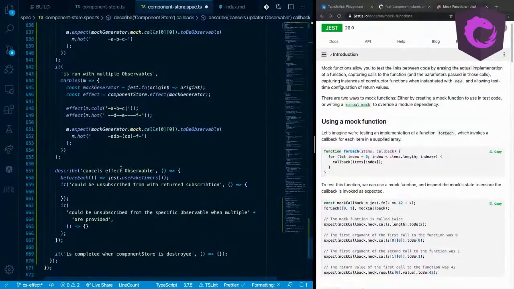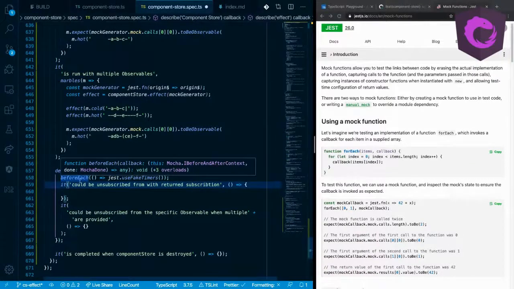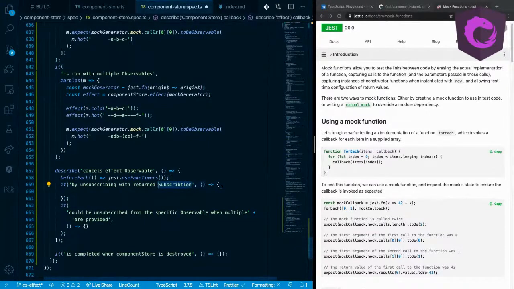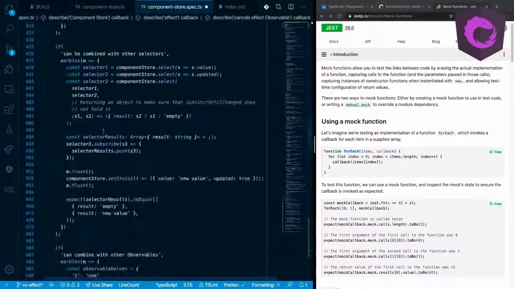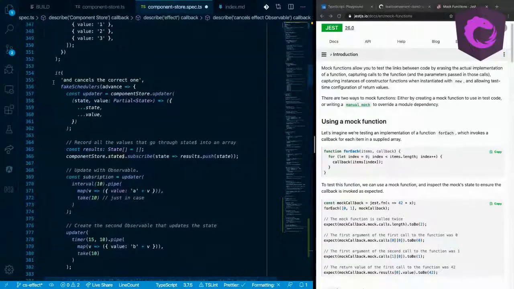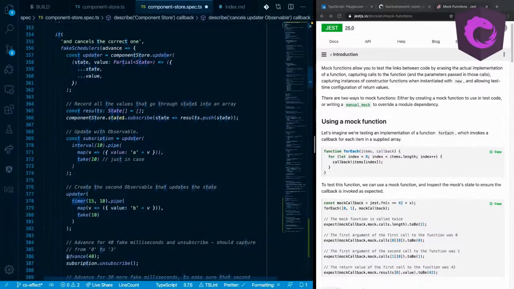So it cancels the effect observable, which could get subscribed to with the return subscription. Kind of saying by unsubscribing with the return subscription, actually. We'll use something similar to this test. We'll use fake schedulers, and we'll have this advance that we're passing into it, and then we can advance the time basically manually.